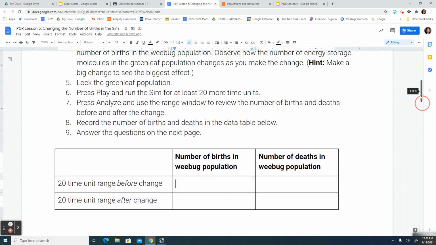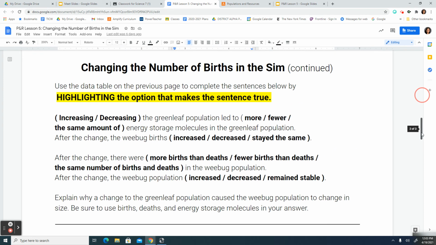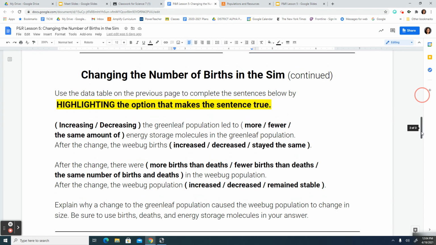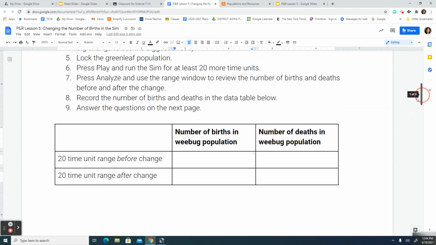Once you've gotten that far, you want to put your before and your after. Once you do that, then you want to answer the questions. You're obviously going to have to answer the questions at home or in study hall today, but you want to finish both pages and then turn it in.